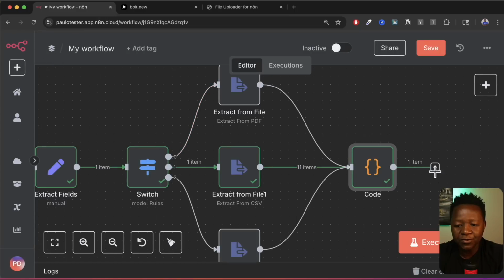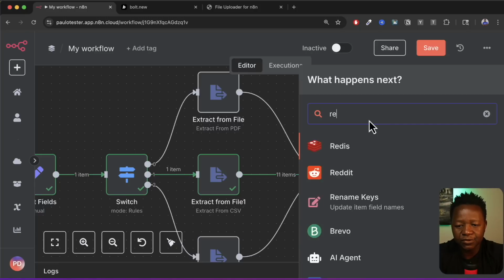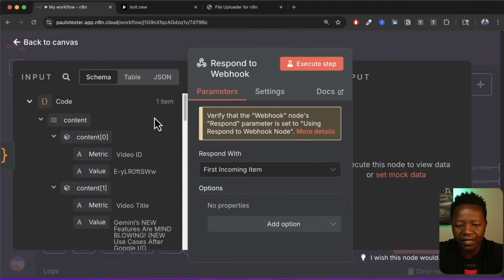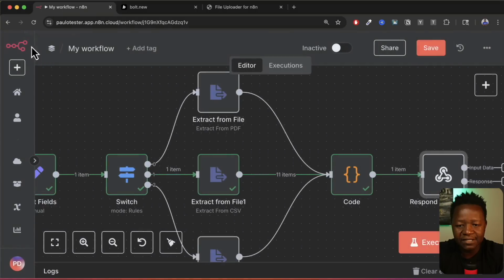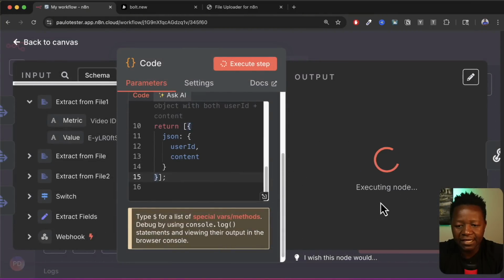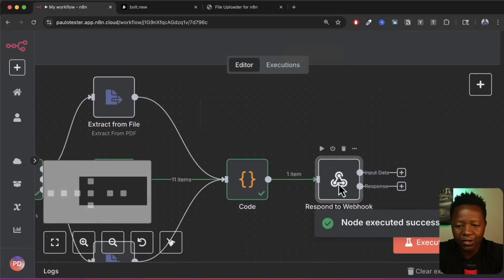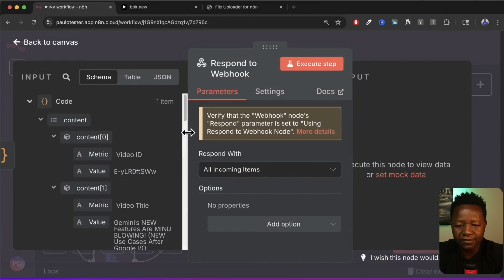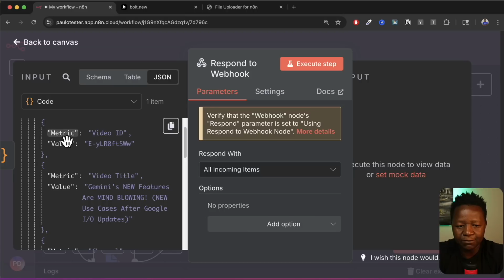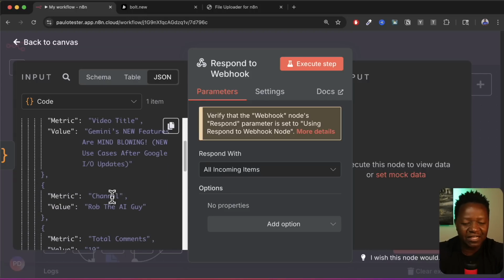So it doesn't matter what we do. If I go back here, I'm going to just add a webhook. I think it's respond to webhook so we can see the whole thing. I'm going to say all incoming so we just show all of the items. Look at this. I'm going to come here and execute this step again. It's going to do that. And if I go here, you will see that I should have JSON exactly as the input, because that was the output from the code. And this is what we get. Very good. So this is really awesome, because we can do all sorts of things with our data.